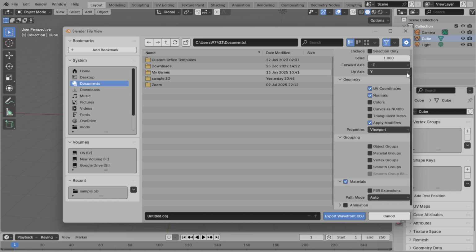Now that your settings are correctly in place, it's time to choose a specific location on your computer for your newly exported files. Enter your desired file name, ensuring it's easily recognizable for future use. When you're satisfied, click the Export OBJ button to finalize the process.